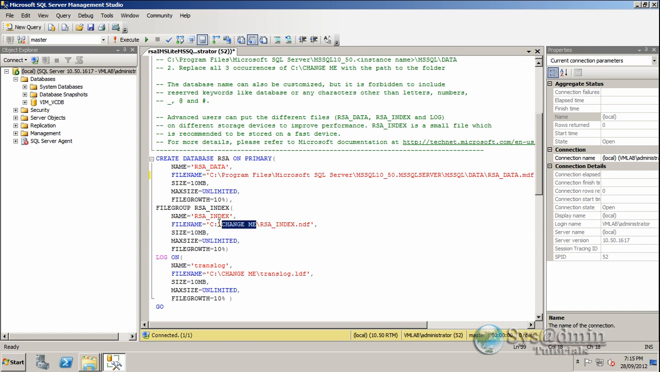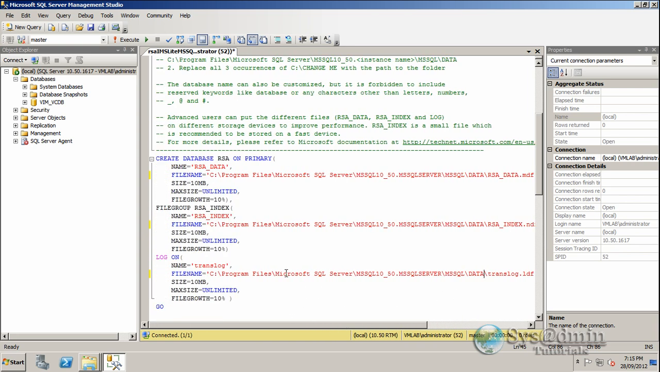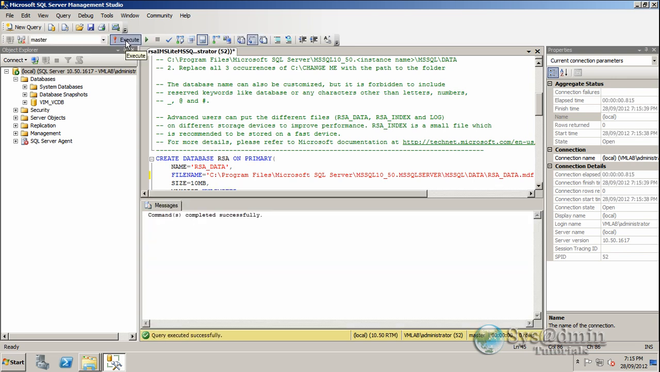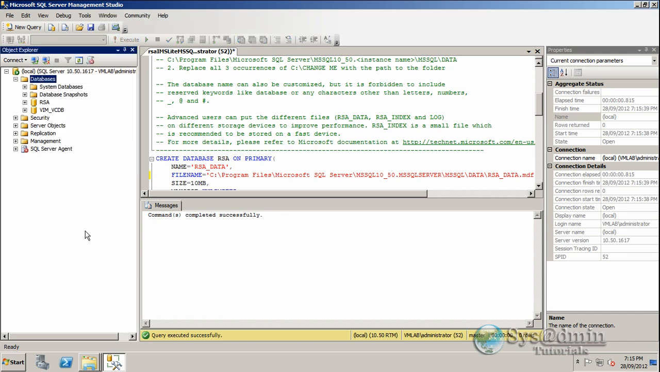So I've got three here to change. Just make sure that you don't put any extra slashes in there. And that looks all good. And with that, I'm going to click on execute. So the command's completed successfully. And if I just go to databases here and refresh, I can see that I've got my RSA database here.